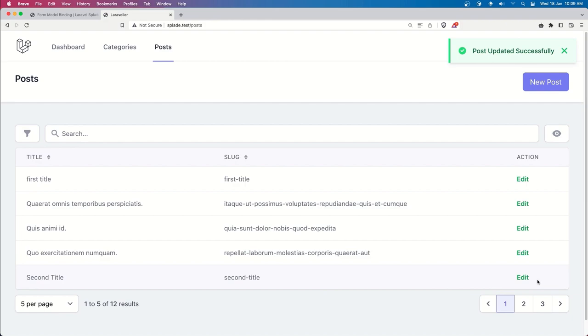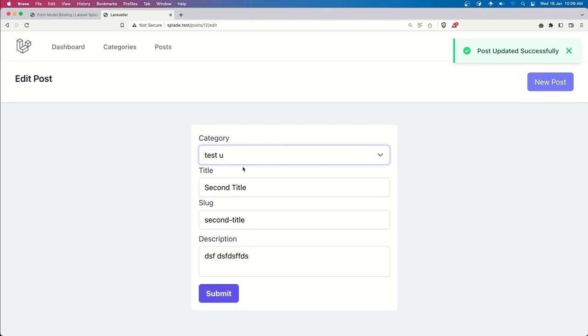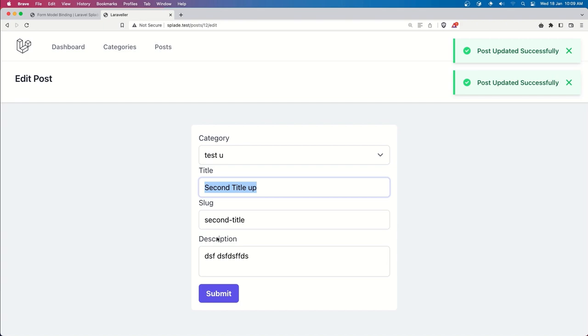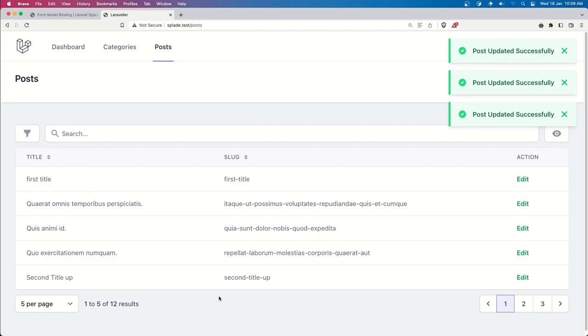And second title here, let's update this. I'm going to change this to test you, the category, second title updated. And let's save. And here we have that. So second title updated, test you. Okay, now let's update the slug. And also change one more to the Rosanna and say submit. And second title updated, second title up, slug, and category Rosanna Nicolaus.